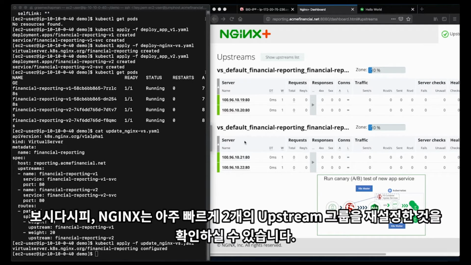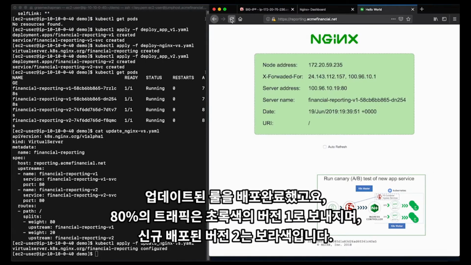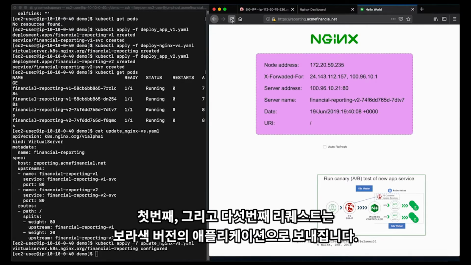Now that I've applied this updated CRD, the ingress rule, you can see that NGINX was very quickly reconfigured. We have two upstream groups. Those represent the two services, version 1 and version 2. So now I've deployed the updated rules. 80% of the traffic will go to the green version of my application. But for illustration, the new version, version 2, is colored purple. And if I shift reload this a few times, then every now and then, so 1 in 5 requests go and hit the purple version of the application instead.